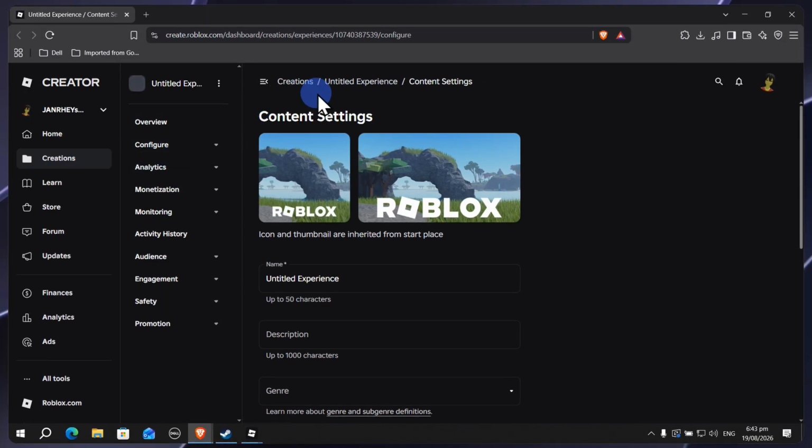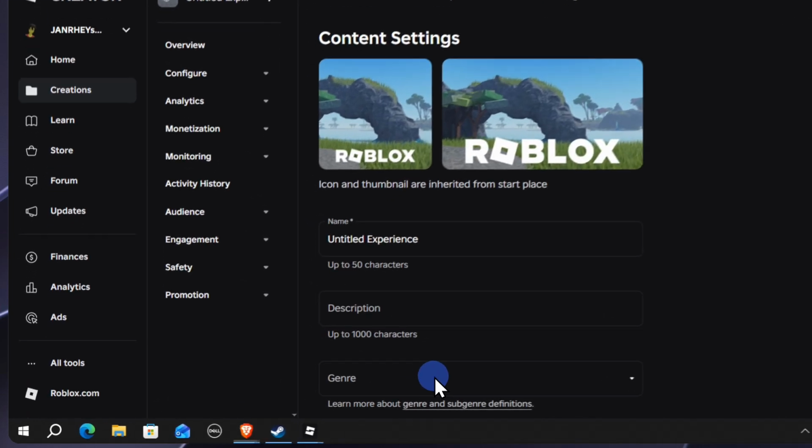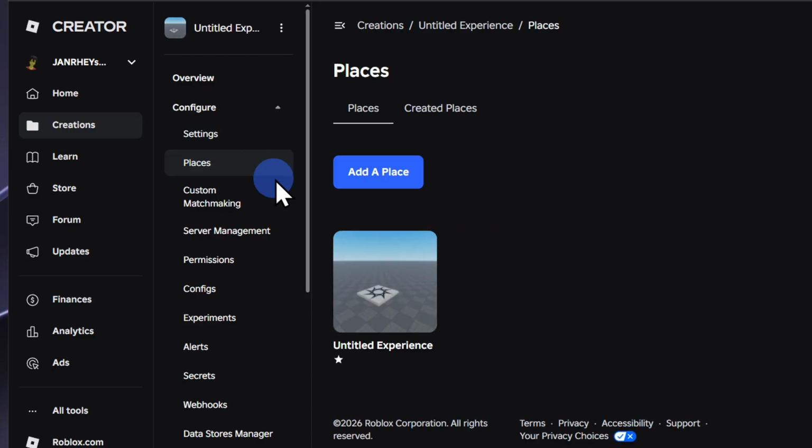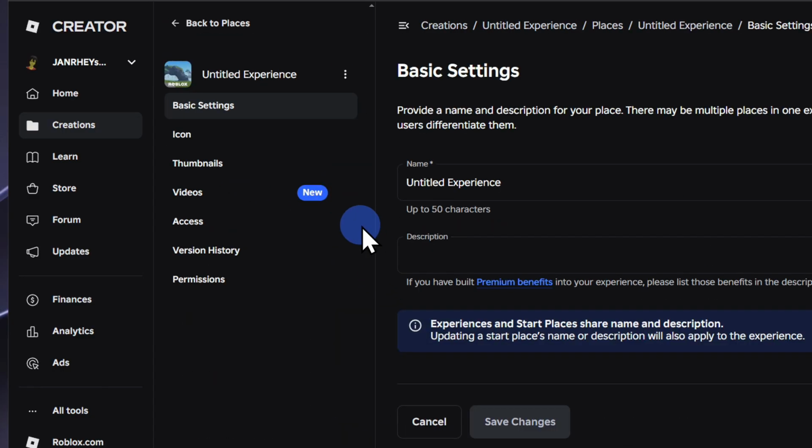Once done, go ahead and click on your place. To do that, just click on Configure Places right over here. Click on your place. Go ahead and click on Access.